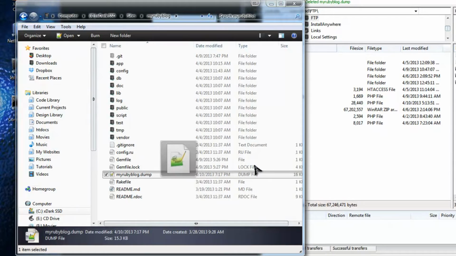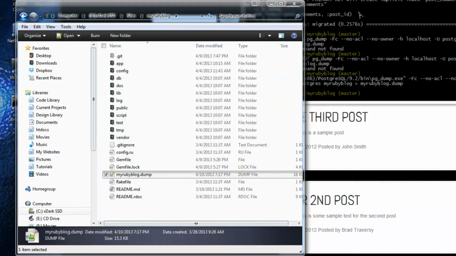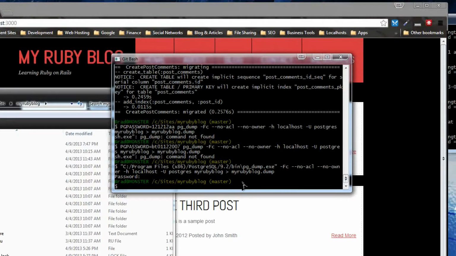So I'm going to upload that. Alright, so now that's uploaded on my staging server. So now I can do the import, and we do that using the PG Backups add-on.